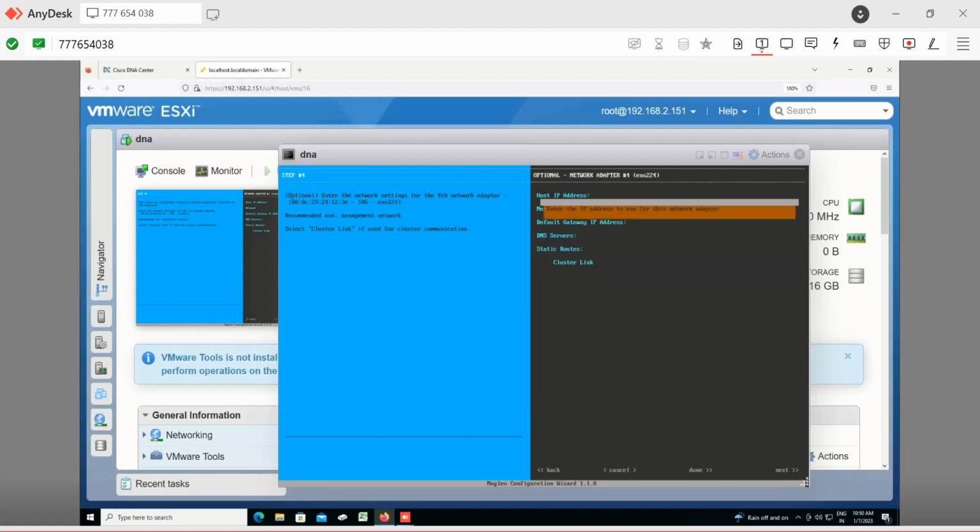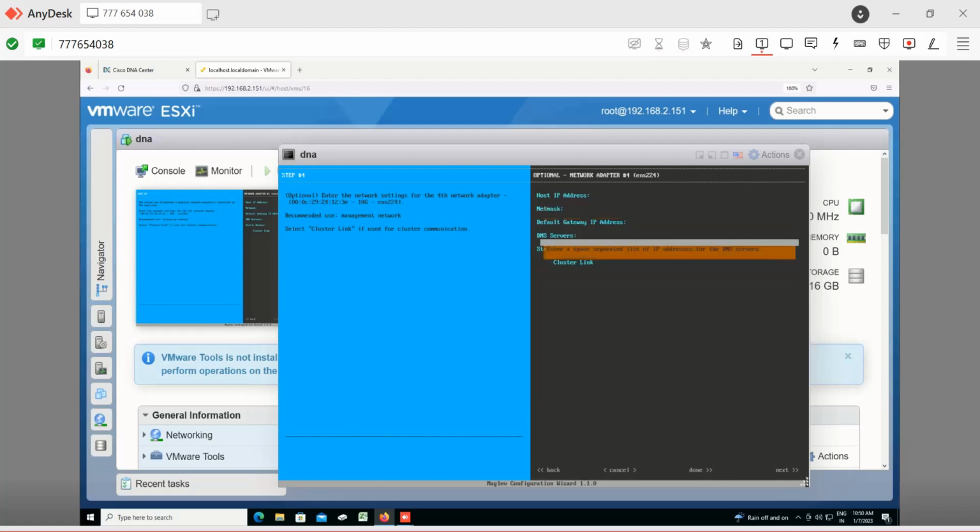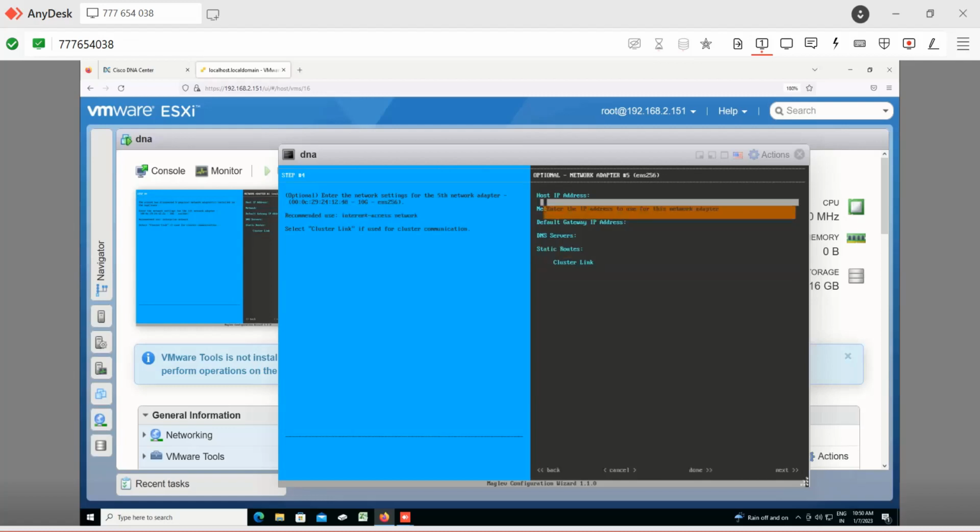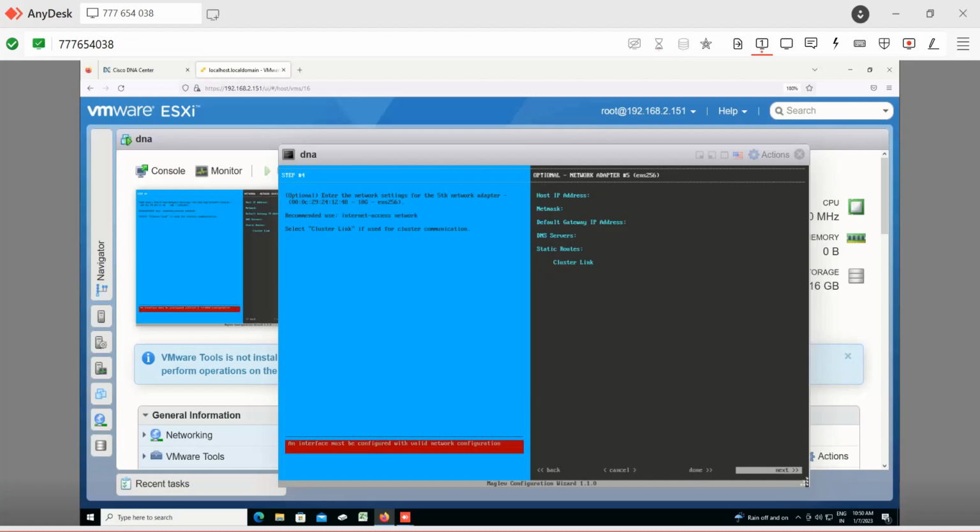This is for the management network, you can see on the left side. Then next, this is for internet access, the internet access network. It is not giving you the option of CIMC right now. Maybe it is given and we have skipped that. But you can see that an interface must be configured with a valid network configuration. You haven't configured an IP address on any of the interfaces, so we can't continue.